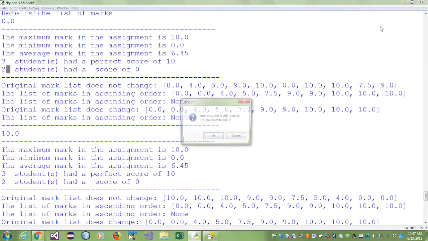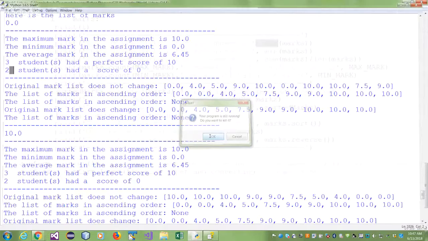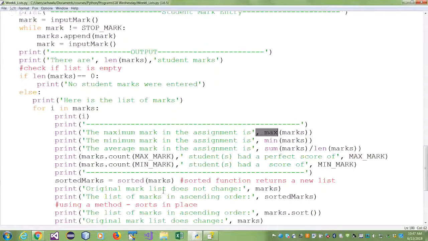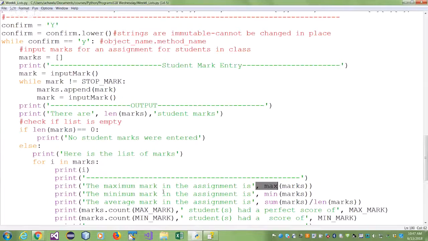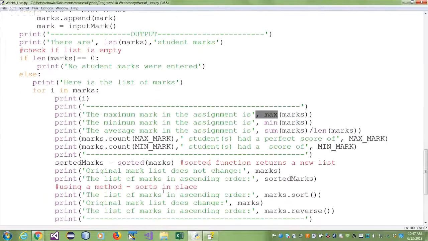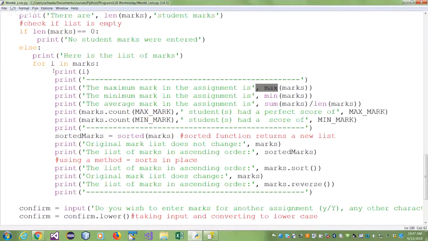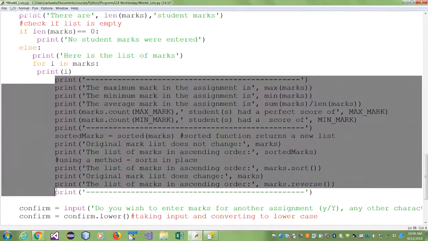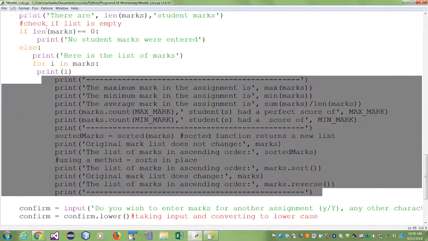Okay, so let's close this. Yes, I want to kill it. And let's see where we are going wrong. So the first thing was the printing. Oh, this is for i in marks, it prints it, and then it does this job as many number of times. Okay, so that's wrong. This printing has nothing to do with the for. Okay, so these are all the parts of the else, so they have to be de-indented. If you have something not working right, that means indentation is wrong.